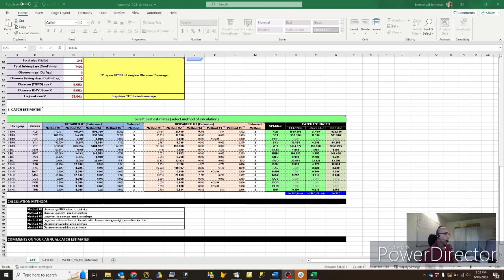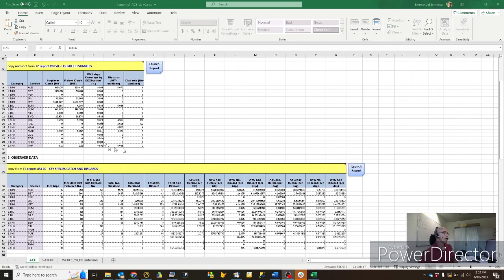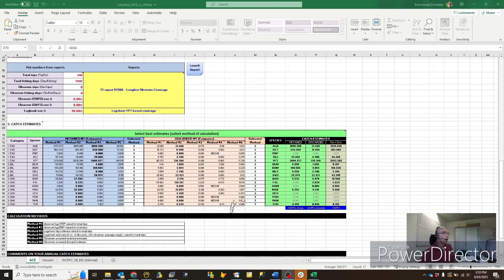Method number three for discards is based once again on logsheet data. So it's a straight copy of what you have here in the discards column of the logsheet. Method number four is the logsheet estimates of number of discards with observer average weight raised to total trips. So basically it's using a combination of logsheet estimates but using observer average weights. So this is a possibility.